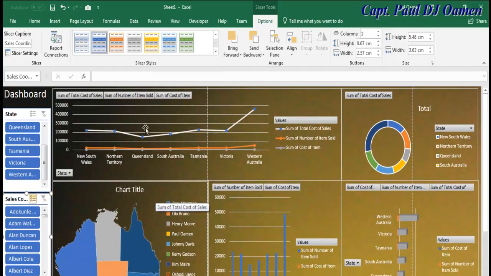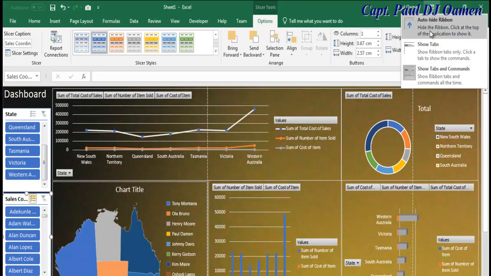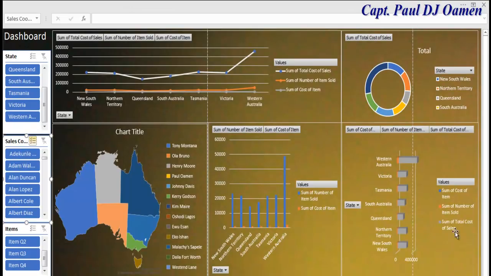And I think that's all there is to it. So I'm gonna click that and hide the whole ribbon. And there, guys, that is how you develop your own dashboard using Excel. So with that, guys, I'm going to call it the end of this tutorial.